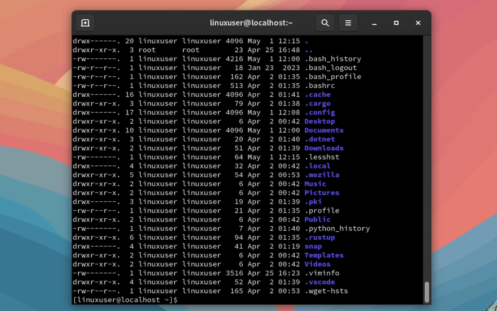I want to see a detailed listing of everything in that directory. And you can see it even shows hidden files. And so here's my desktop. Here's my documents directory. It's owned by the Linux user ID. It's part of the Linux user group. It's 4096 bytes in size.